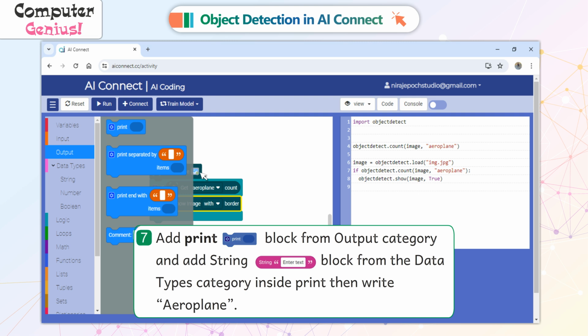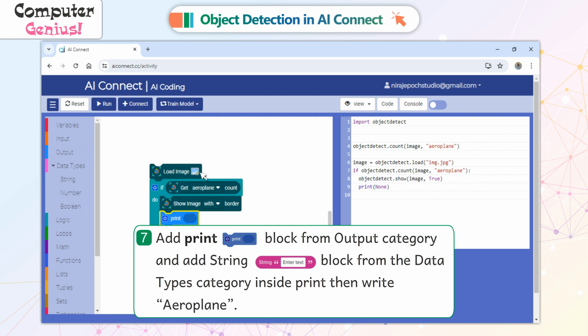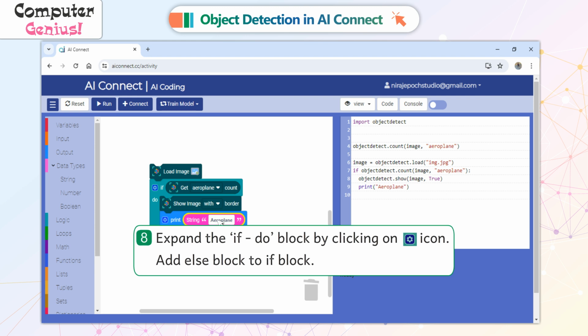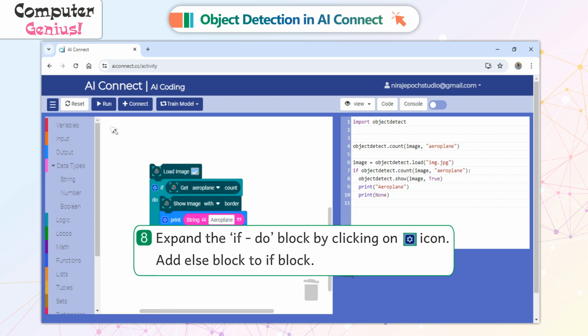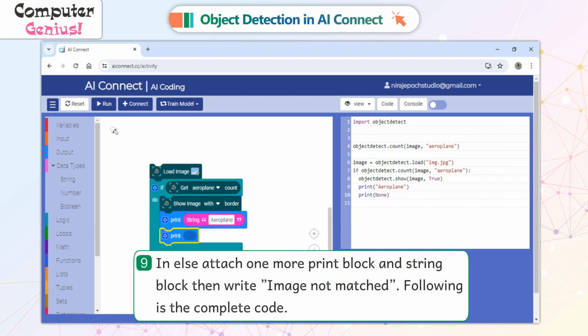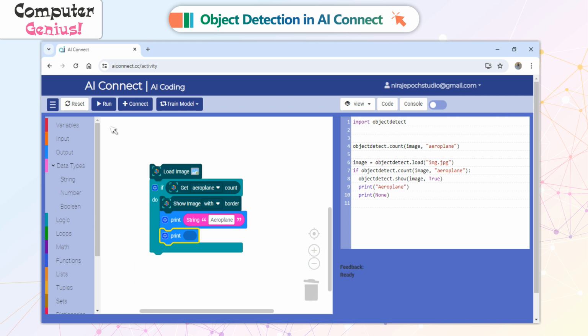Step 7. Add Print block from Output category and add String block from the Data Types category inside Print, then write Aeroplane. Step 8. Expand the If-Do block by clicking on icon, add Else block to If block. Step 9. In Else, attach one more print block and string block, then write Image not matched. Following is the complete code.